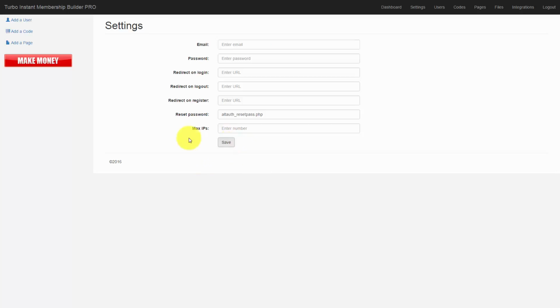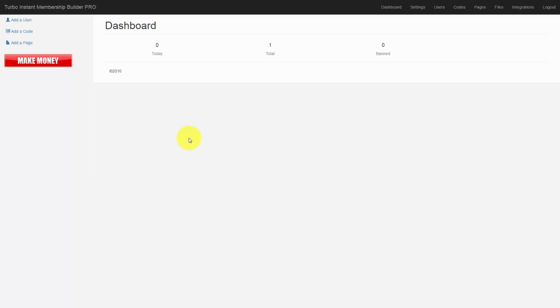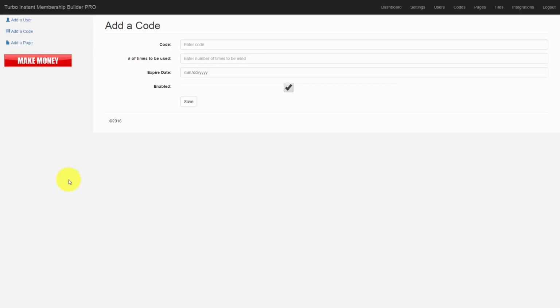Now you'll notice that I am back at the dashboard, and what you'll want to do now is click the add a code button. And you are going to enter a code, and this code will actually dictate how many times a person is going to be able to use their code in order to create a login address. So you'll want to start by just putting in a random number.